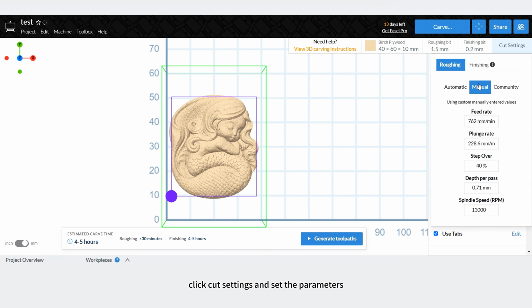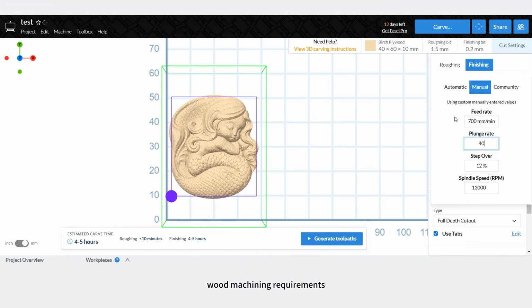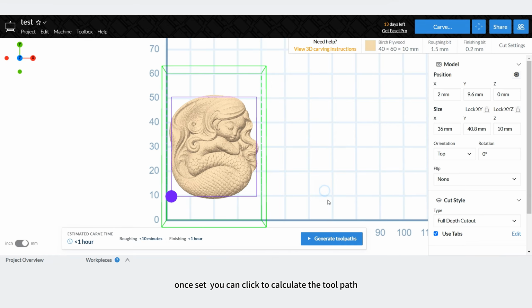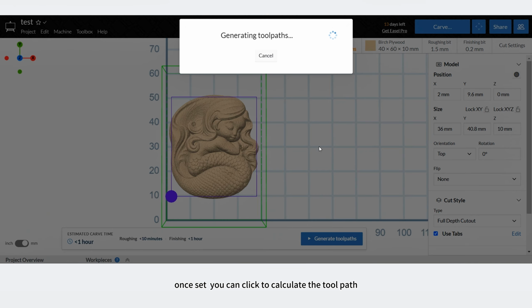Click Cut Settings and set the parameters for roughing and finishing respectively. Here I set them according to solid wood machining requirements. Once set, you can click to calculate the toolpath.